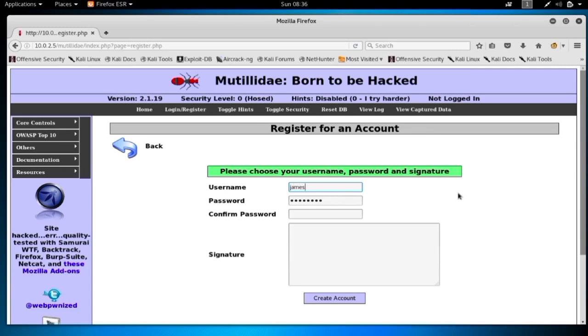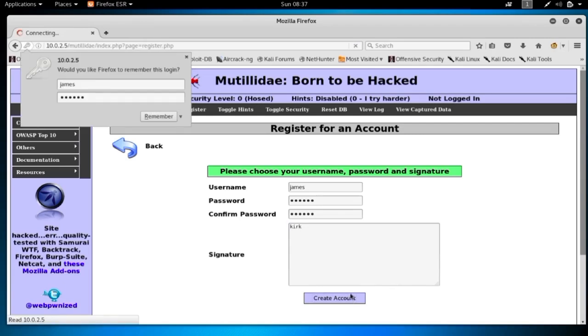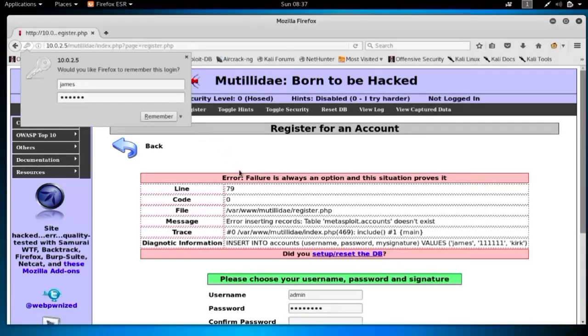So I'm going to create a new user. I'm choosing the username as James, and I'm choosing the password as five ones, 11111. And for the signature, you can just write whatever you want. You can just write James, or maybe we can write something different than James in order to avoid any confusion. So I'm going to say Kirk.